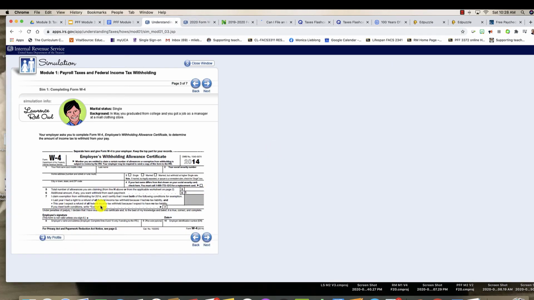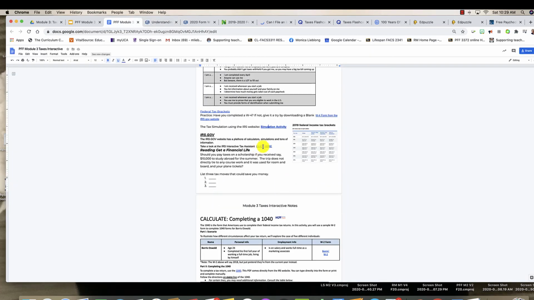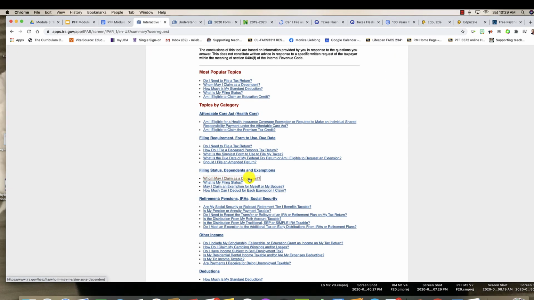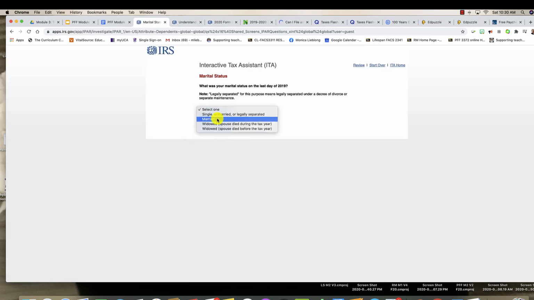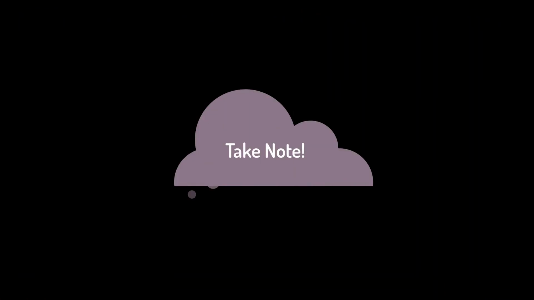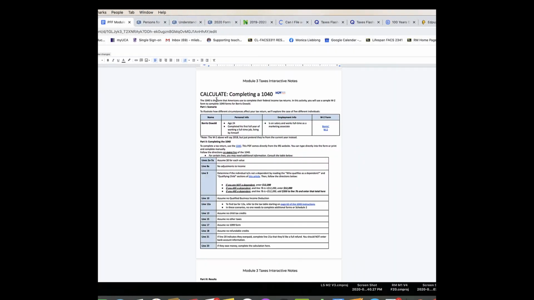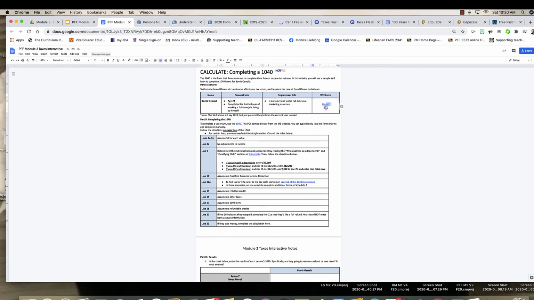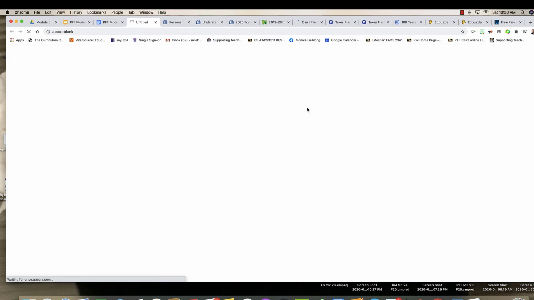And this is that simulation I was talking about earlier. Go through this. It's fantastic. And what questions do you have? Use this interactive tax assistant on the IRS website as well. This next part, you've seen this before with the Next Gen, where it says complete. You will complete this activity. So go through the directions, and it's pretty much step by step. And I'll take you through a quick run through here.